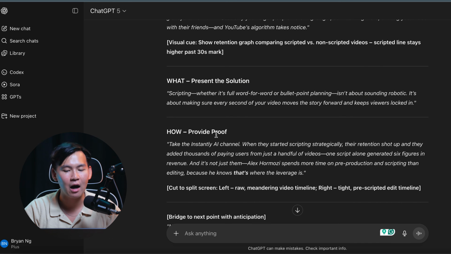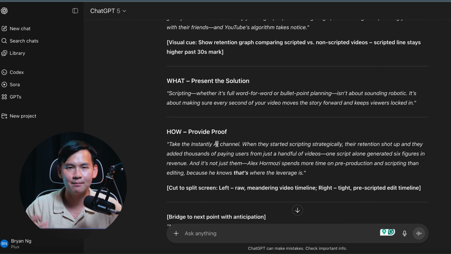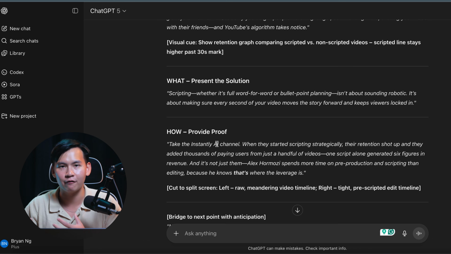In terms of this, the how section is kind of shaky because the examples here, Instantly AI, isn't something that everyone knows. Yes, it's part of the case studies that I have, but it's not necessarily an example that's broad appeal and that everyone can use. So that's minus points for GPT-5. But actually, the writing is pretty good and it produces the outline super duper fast.